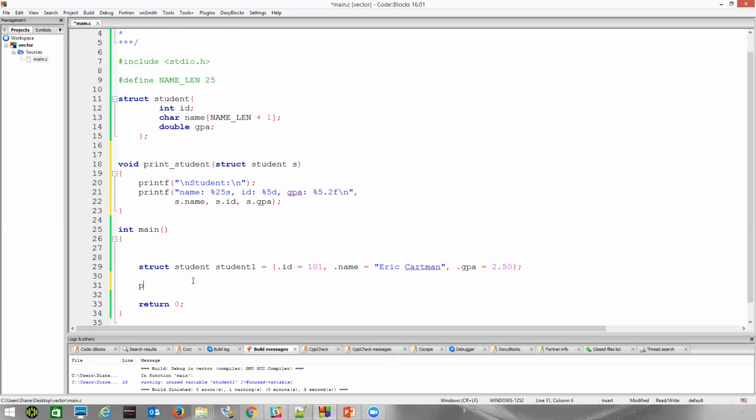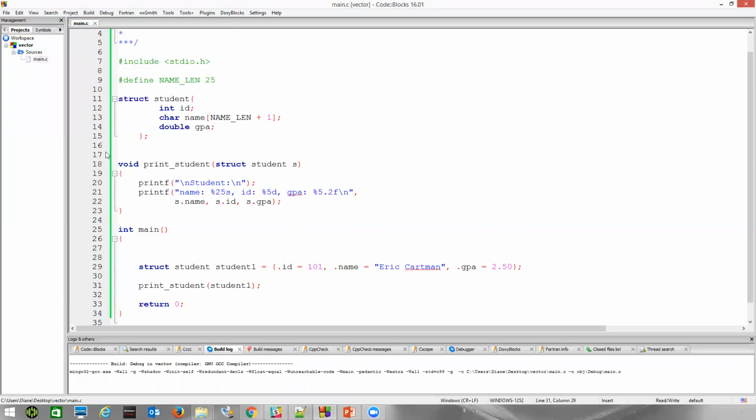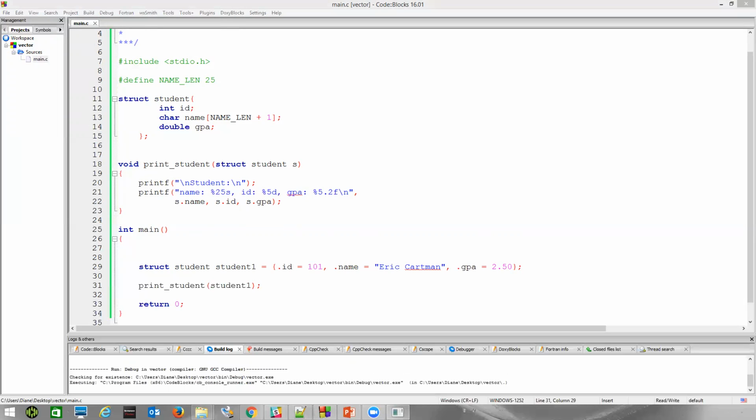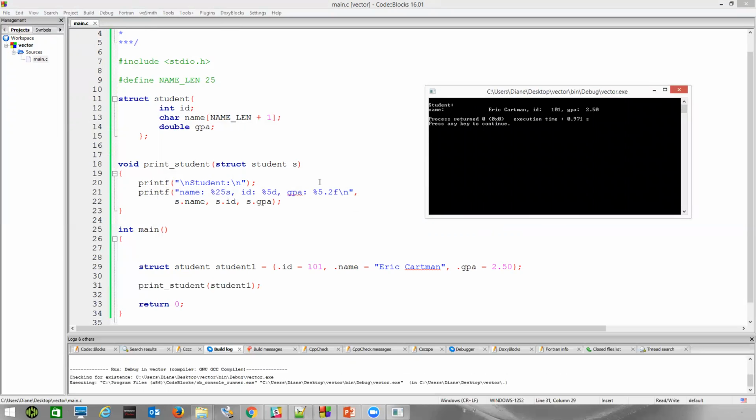So in order to call this function, we call print student, the name of the function. Here I'm going to pass it student1. And we'll just build and run. The system is really slow today. But it passes the student information to this function, and it prints this out for us.